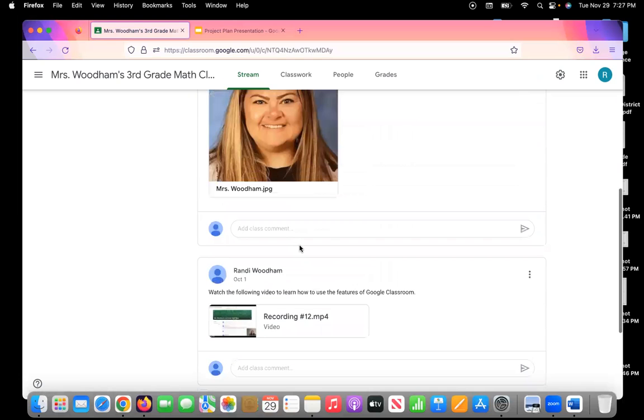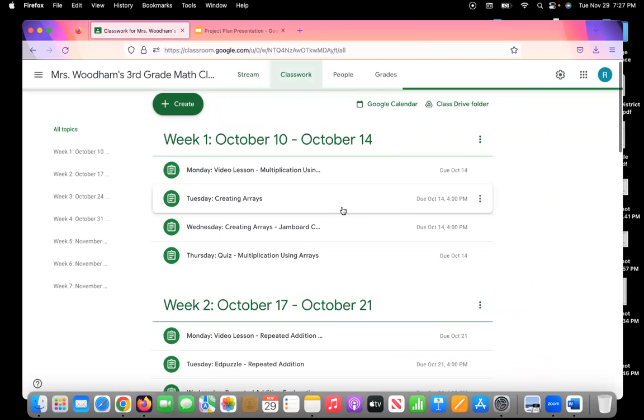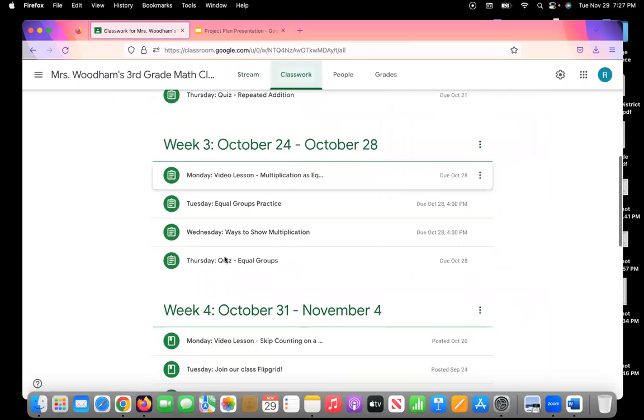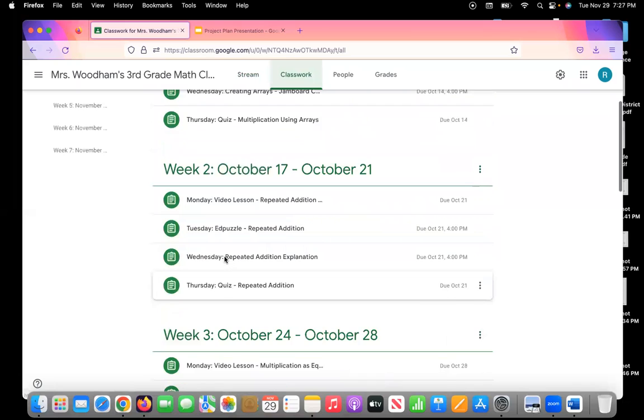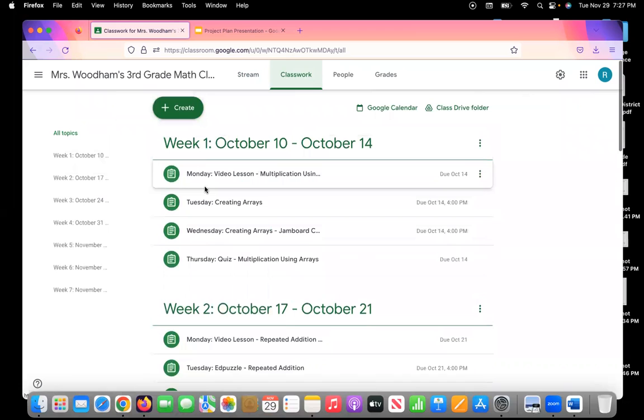The tab is laid out by weeks and the day of the week that they would be doing the assignment. This helps keep them on track, and having the days here helps them know, oh, today's Monday, this is what I'm doing.